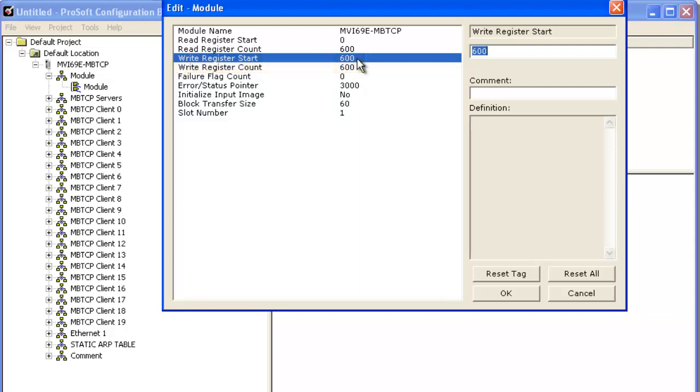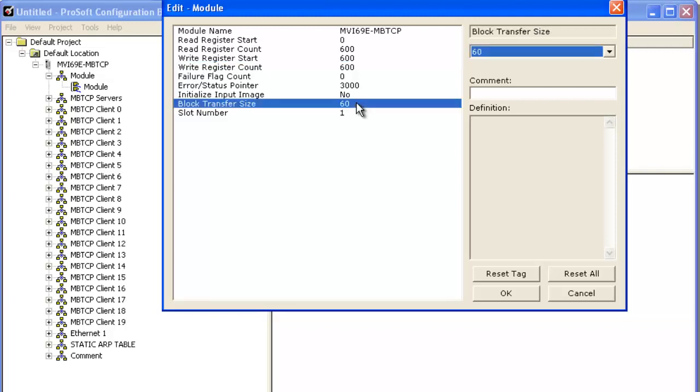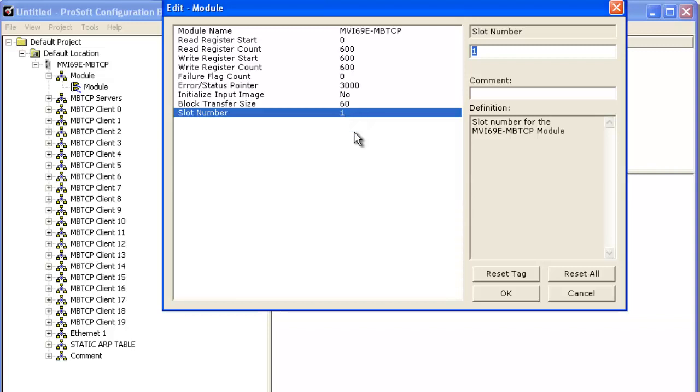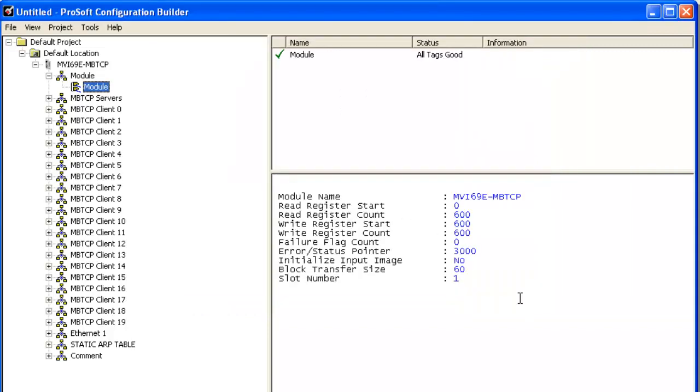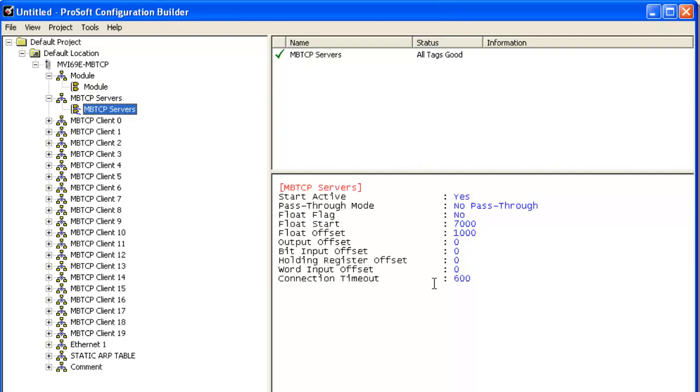The block transfer size needs to match what we defined for I/O size under the module definition in RSLogix. And the slot number is the slot that the module is actually occupying in the rack. Here is where you can configure the server or slave port. For this setup, I won't be configuring the server.